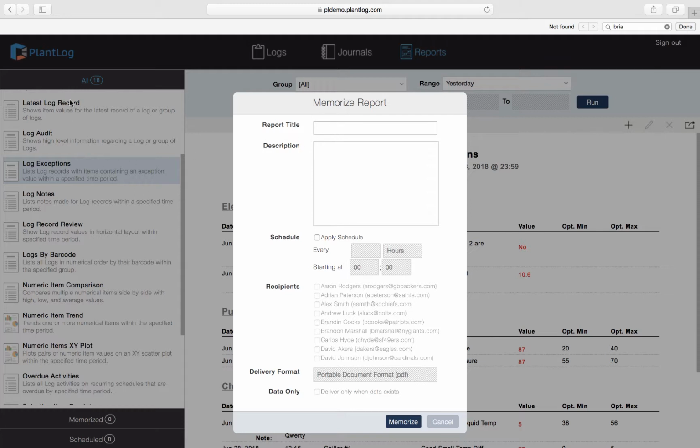So if you recall over here on the left, these lists of reports, they have report titles and brief descriptions. So we are now able to give our own title to this report that may be more descriptive than the standard report titles. Given that we're looking at the entire facility, we've selected all, and we're looking at the exceptions from yesterday, we can give a new report title of Yesterday's Exceptions. And that's going to be the report title. So it's going to be much more descriptive than Log Exceptions, which is just the title for the standard version of the report with no presets already defined.